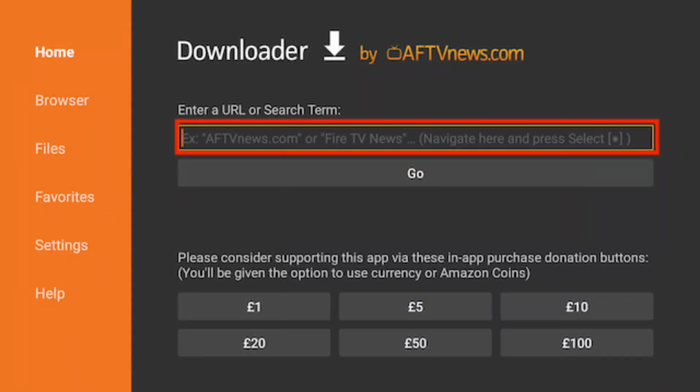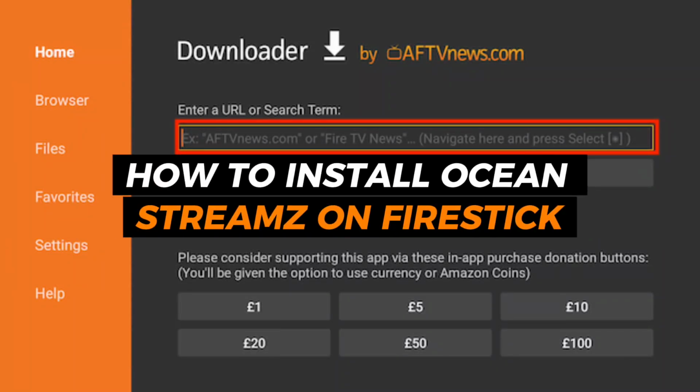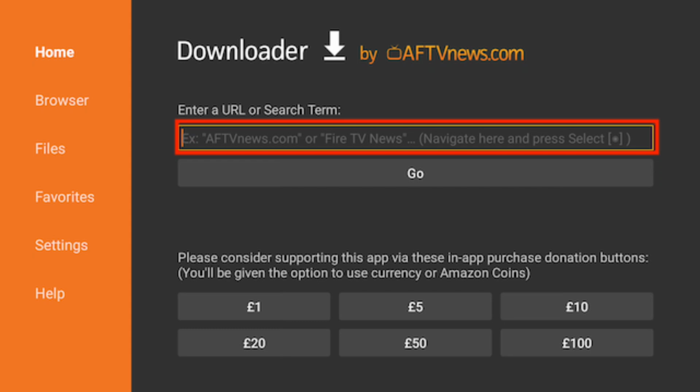In this video, I'll show you how to install Ocean Streams on Firestick. First and foremost, you need to make sure that you have the downloader app. Now, once you have that installed, go ahead and launch your Firestick. Open the downloader and use your remote to highlight the enter a URL or search term section.